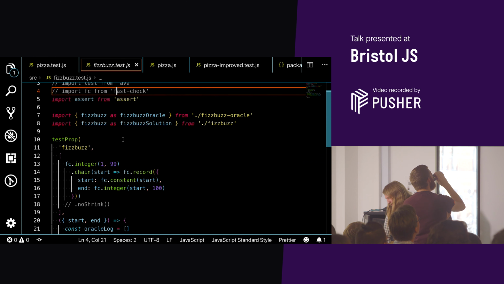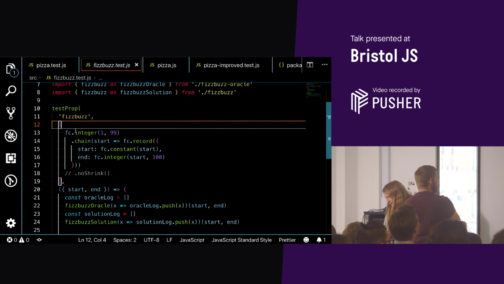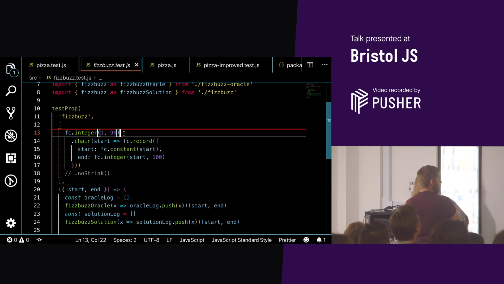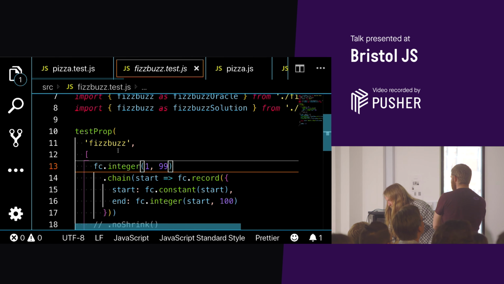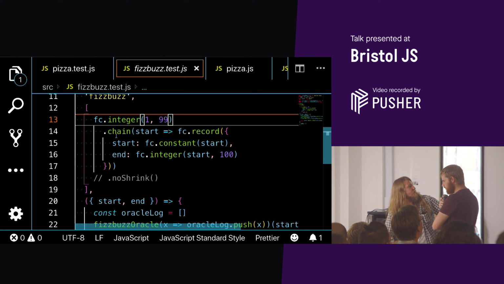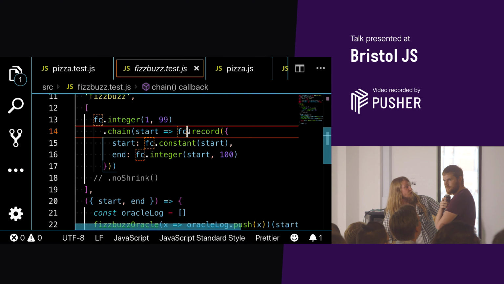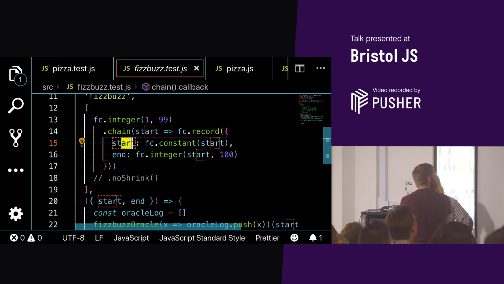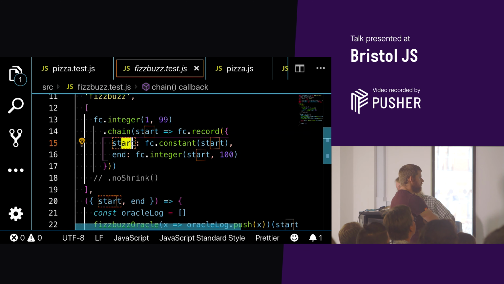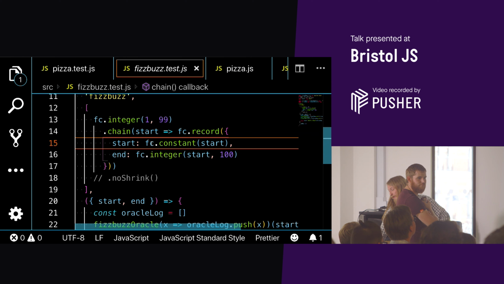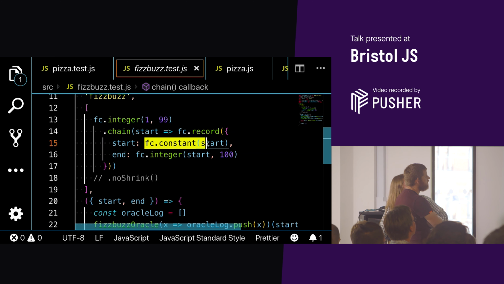So effectively what's happening here is we're creating an integer from 1 to 99. And I'm going to make that a little bit bigger so you can see it. And then we're chaining it into a record, which is essentially an object where you have some fixed keys and then some values, which are also generators. And we're saying that the property start will always be whatever was passed in.